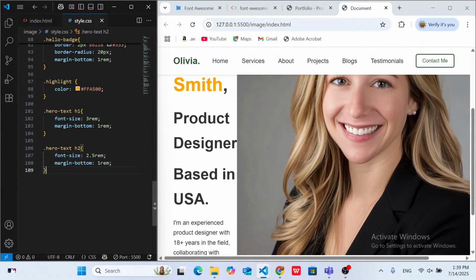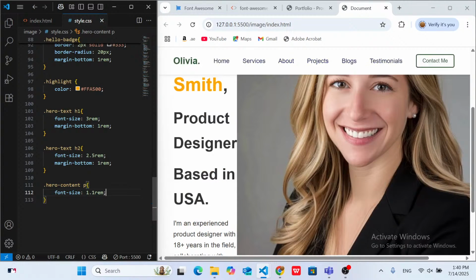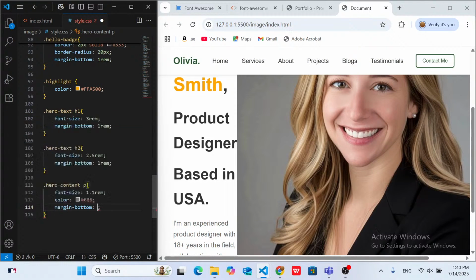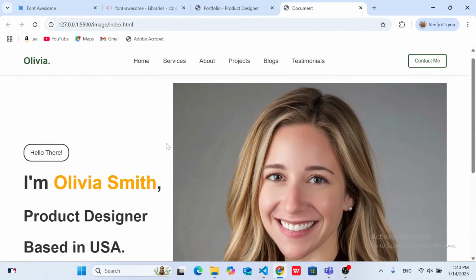Then now let's select the paragraph text. I'll be giving it a font size as well, a font size of 1.1 rem. Then a color. I'll be giving it a margin bottom as well of 2 rem. Okay, this is what we have.